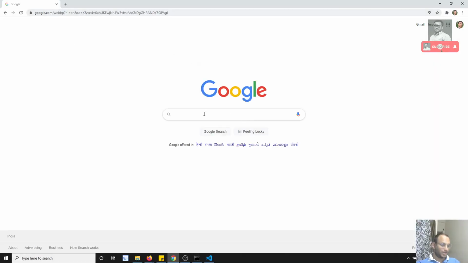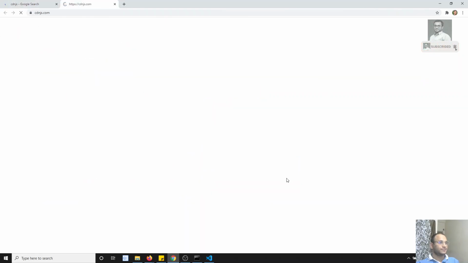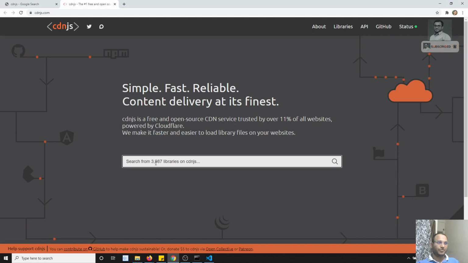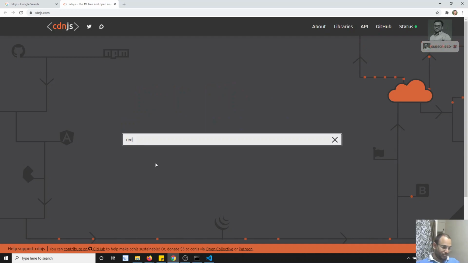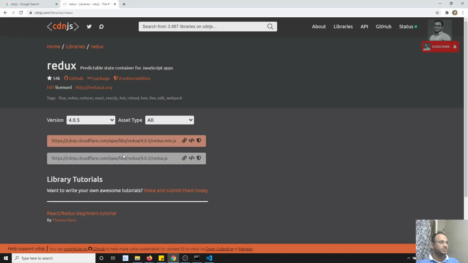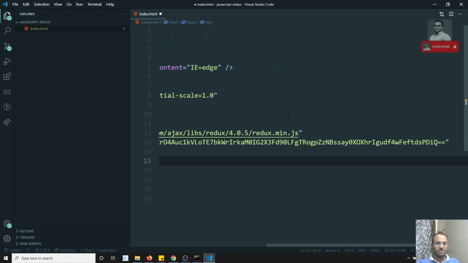From Google, let's use cdnjs. So let's type cdnjs. Redux can also be installed from the npm library, and we can also take the standalone JS library file and implement Redux. So here I am typing Redux, and if I open this Redux, you will be able to find the file here. Let's copy this one, and here I will paste this script file. So here I have pasted the script file.